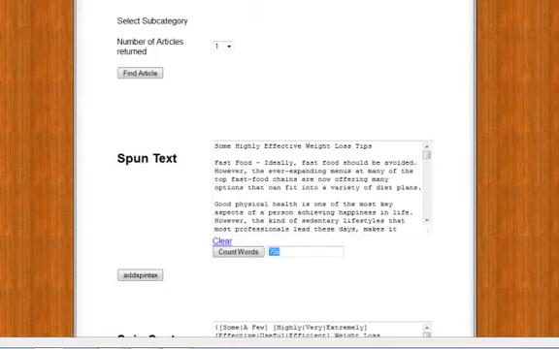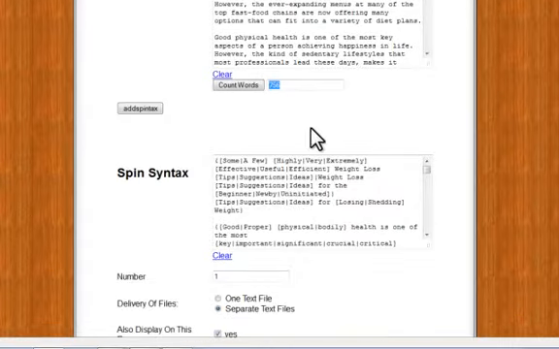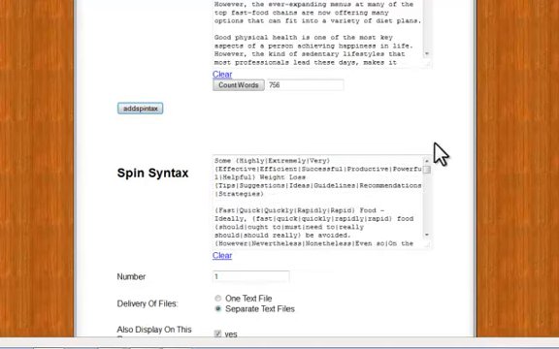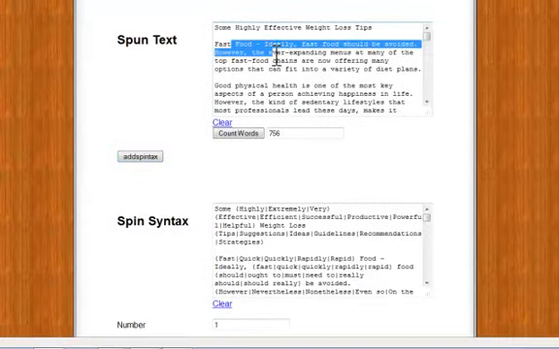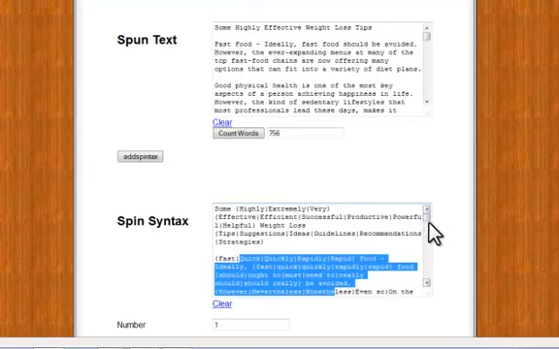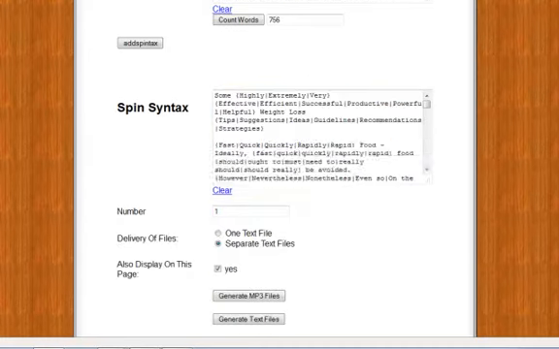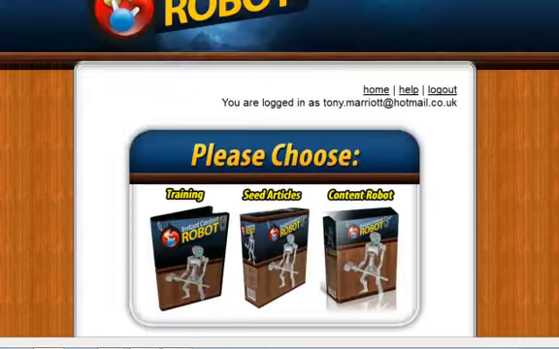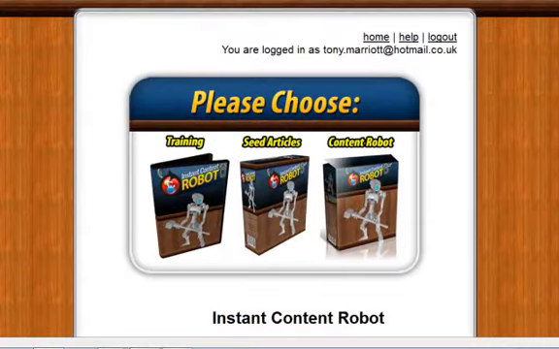As you can see, we've got 756 words, so it's quite a substantial article. And now if I click Add SpinText again, it will redo it for me, and you can now see that this section, along with all the others, this fast food section, along with all the others, has had SpinText added to it. So you can see this is an extraordinarily powerful tool. Okay, that covers the inside of Instant Content Robot.